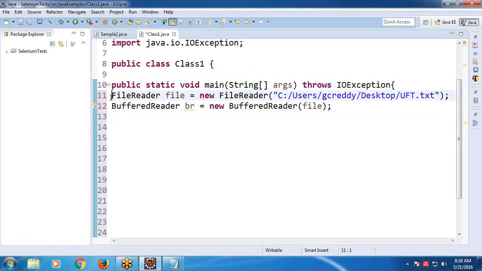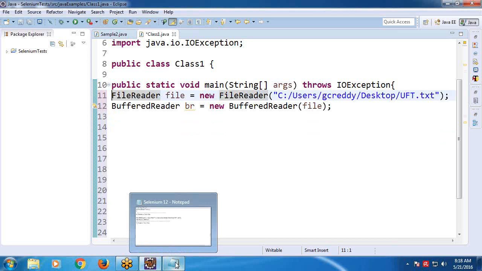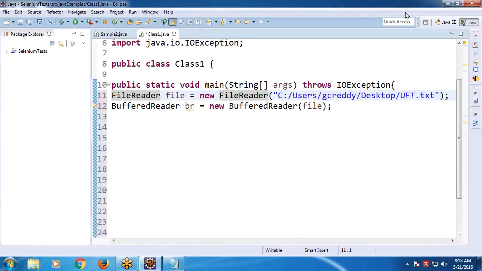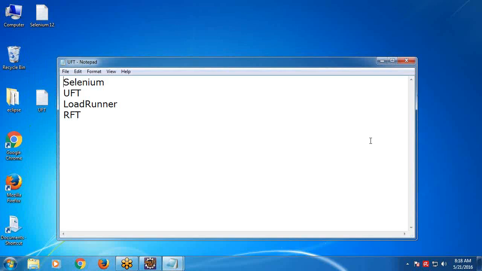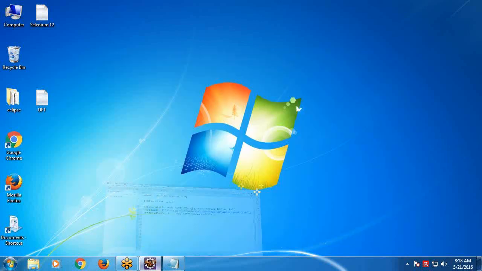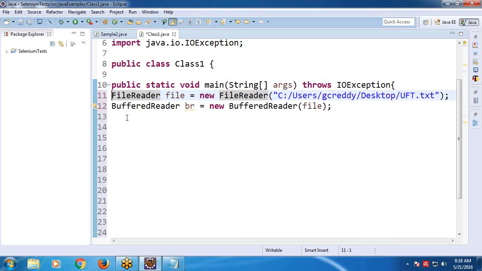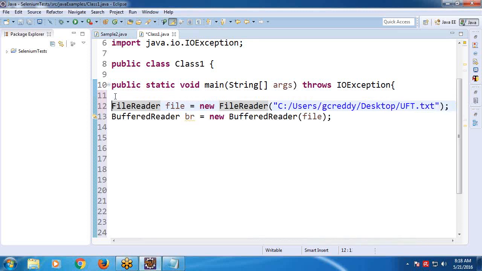Suppose data. What type of data? Saloni, what type of data? You take any data, reading time string only, na? Yes, sir. String type. You create one string variable. Suppose string line. String line.